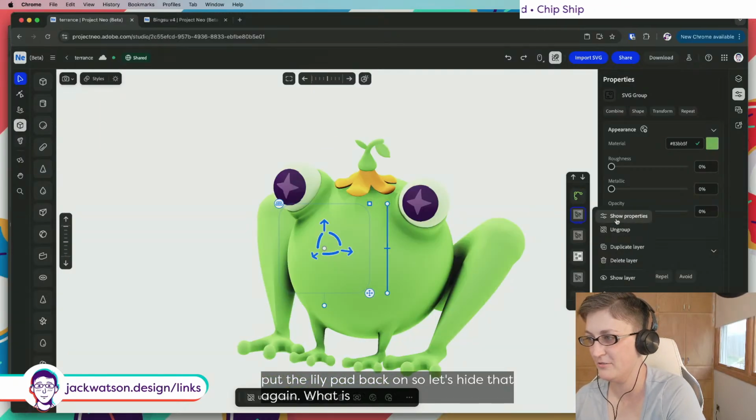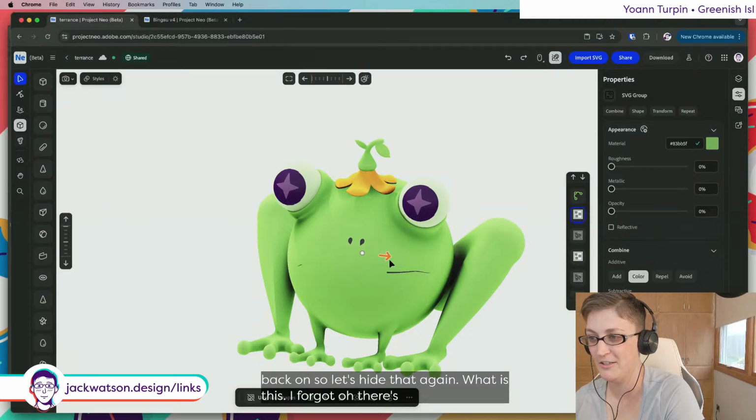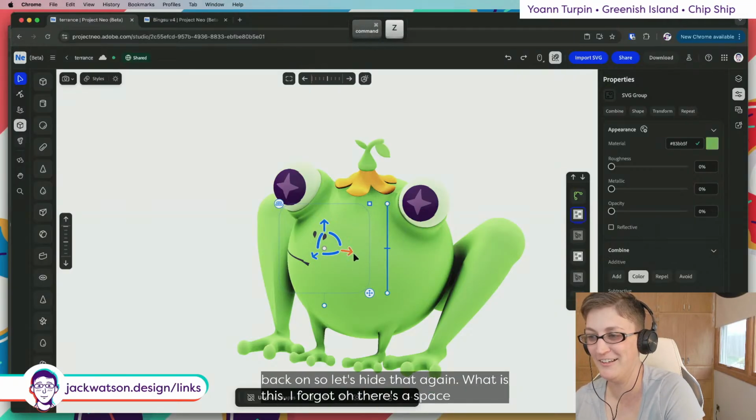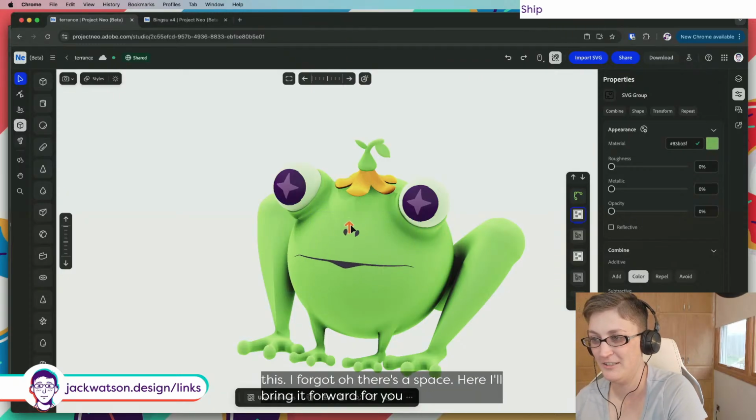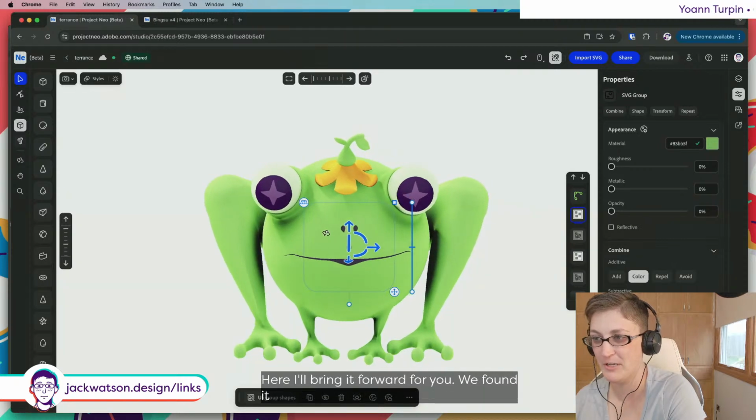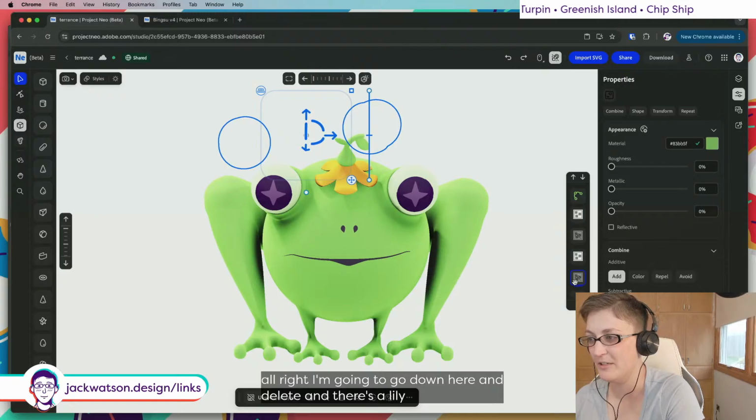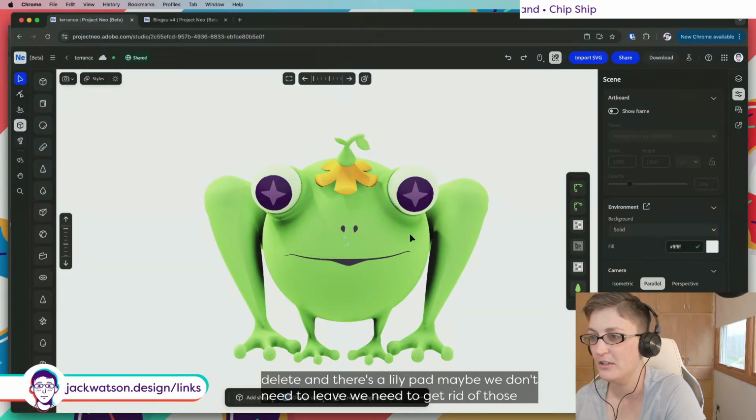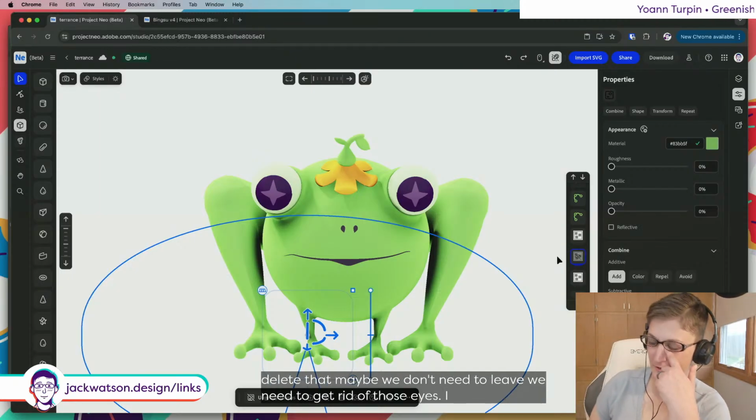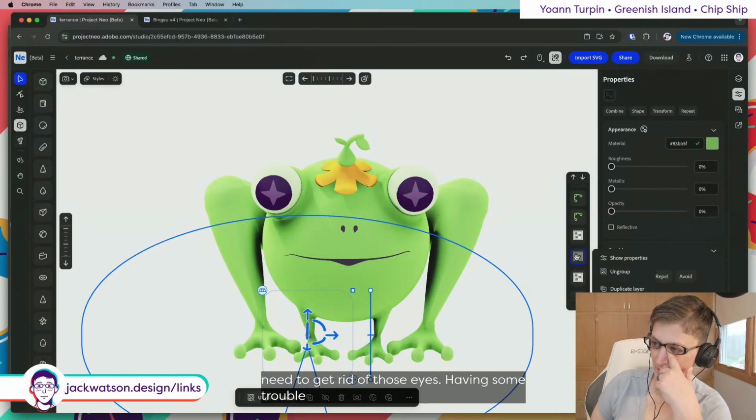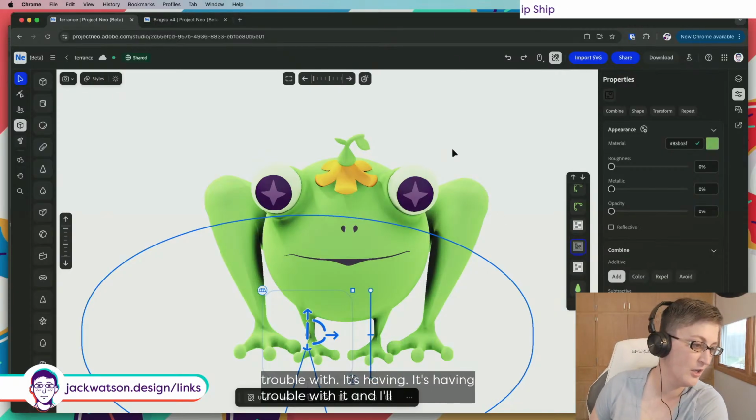What is this? I forgot. Oh, there's his face. Here, I'll bring it forward for you. We found it. That was the first thing we unhid. Alright, I'm gonna go down here and delete. Oh, there's the lily pad. Maybe we don't need to delete. We need to get rid of those eyes. And then I'll unhide the lily pad. I do think I want to redo the lily pad. I was having some trouble with it. And I'll show you in a sec.